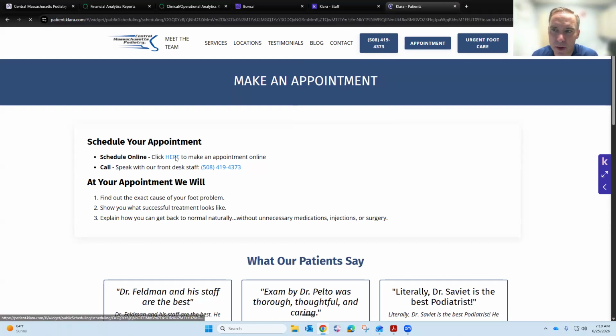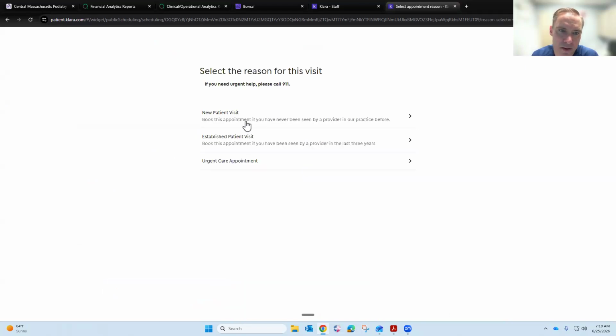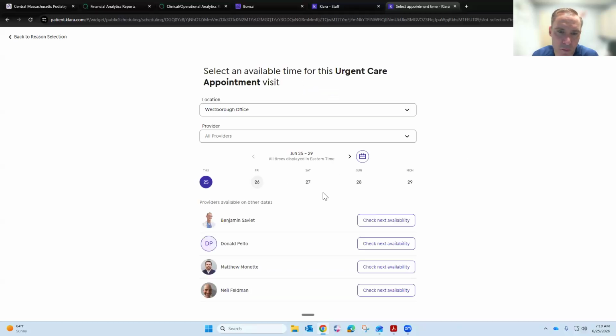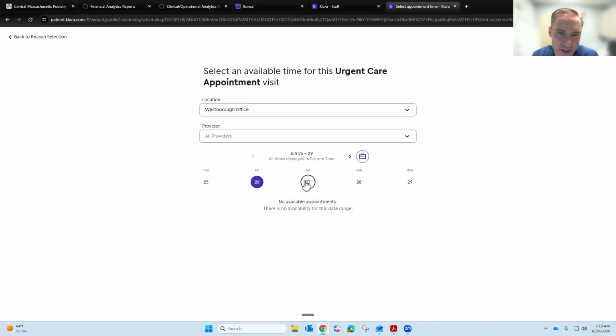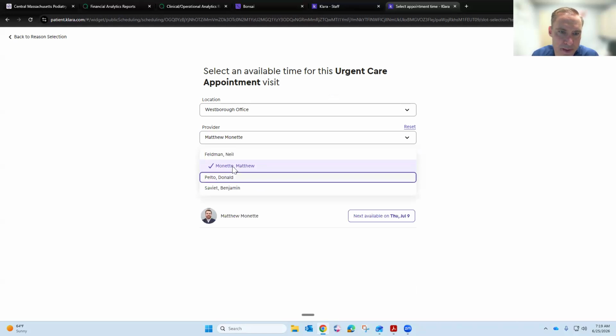And also, if they want to make appointments, they can click this button, and this goes to Clara as well. And this is an online scheduler. My patients really appreciate this portion of Clara. So if they're a new patient, established, or we have this urgent care that we've been focusing on. And you can see really no one's available this week because it's a holiday week. So we're all kind of busy. This is one office, Westboro office. Actually, let me pick all the providers here. Actually, I'll just pick me.